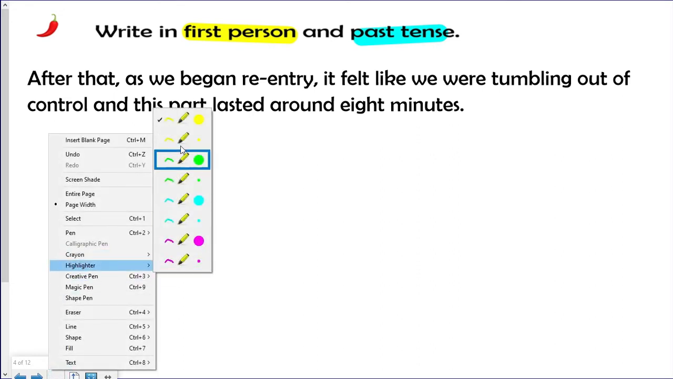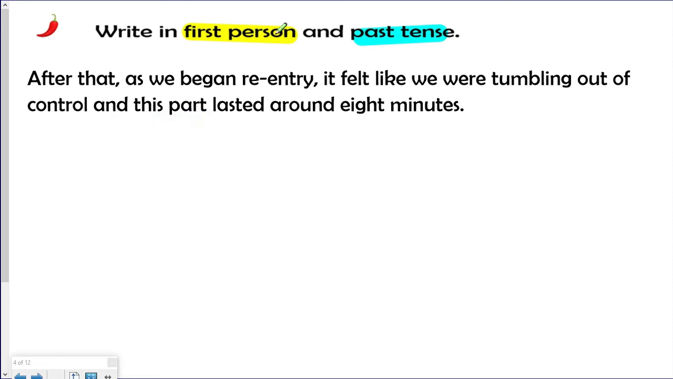And once you've unpaused, first person, it doesn't say I at the start of the sentence or in the middle of it, so we're looking for other clues. After that, as we. So it's just saying that Tim is part of a group because it's the three of them. So we is a clue. Does it carry on? Began re-entry. It felt like we, there it is again, were tumbling out of control. There is an example of the fact that it's first person because Tim is referring to himself within a group.